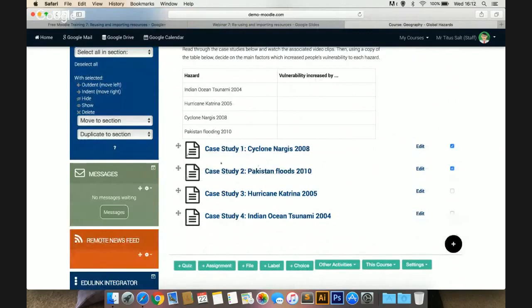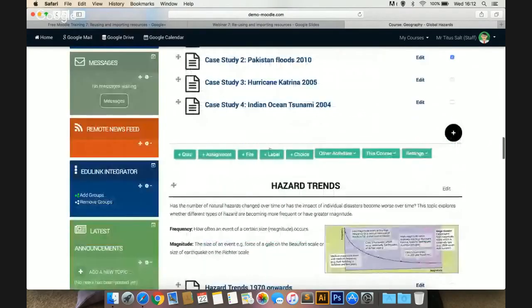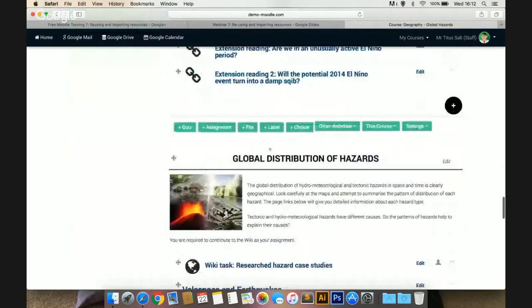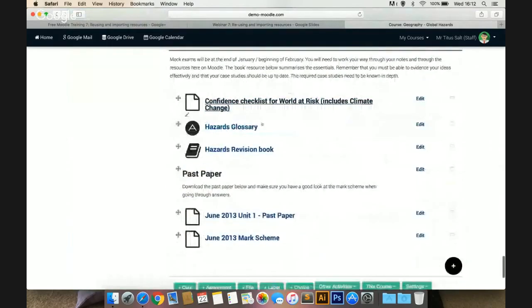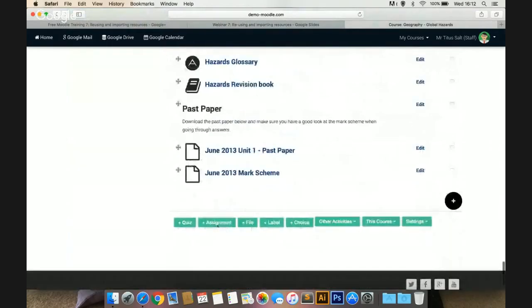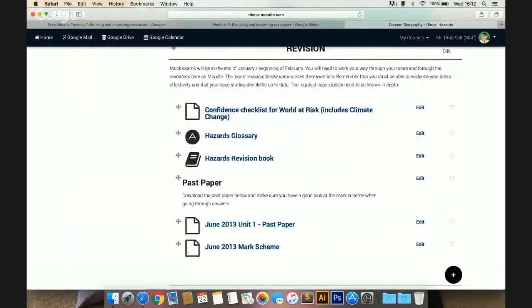And what I want to do is basically copy these case studies into the revision section so that my students can revise and look through these case studies. So the revision section is right at the bottom. So you can see this is the revision section here. That's how it currently stands. There's a couple of past papers, and that's about it. There's no other resources in there. There's 5 different links there.